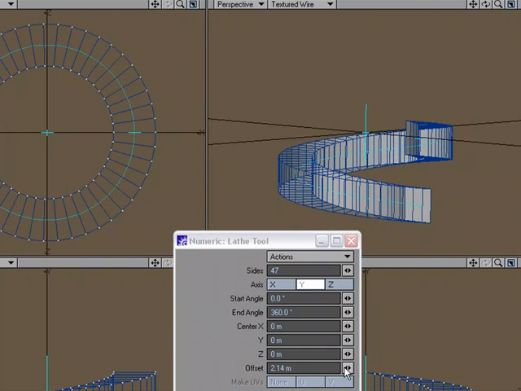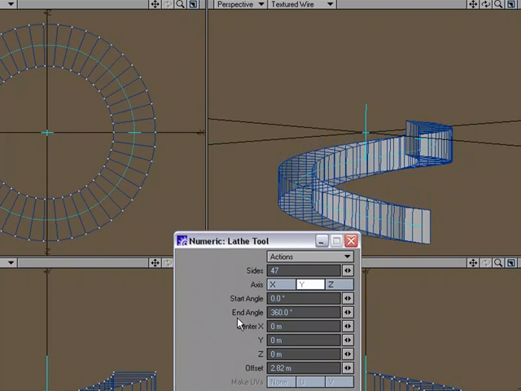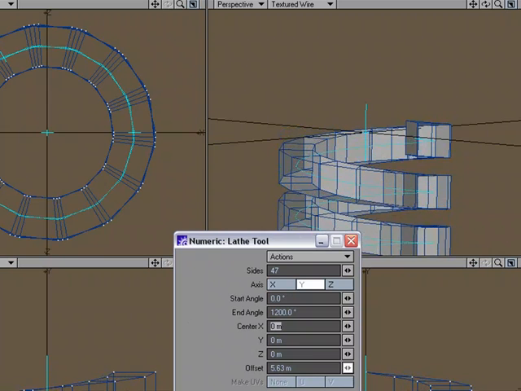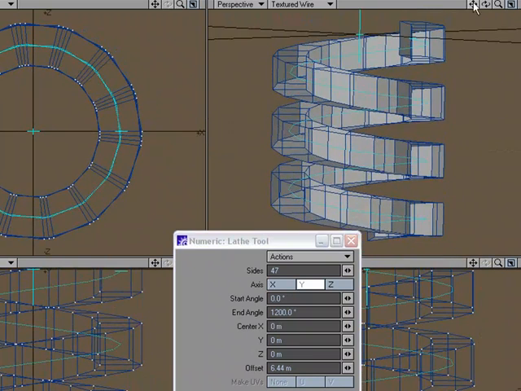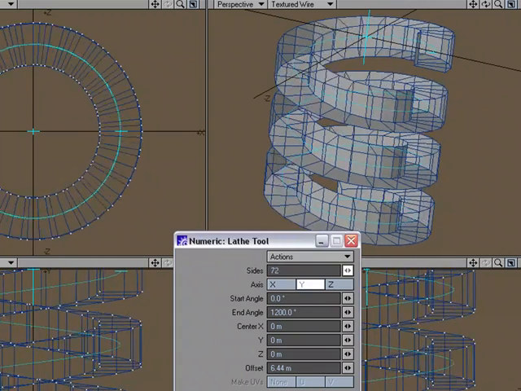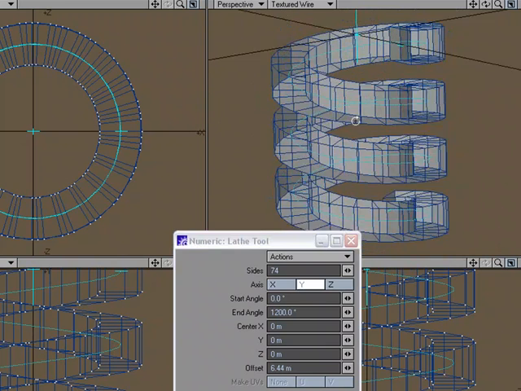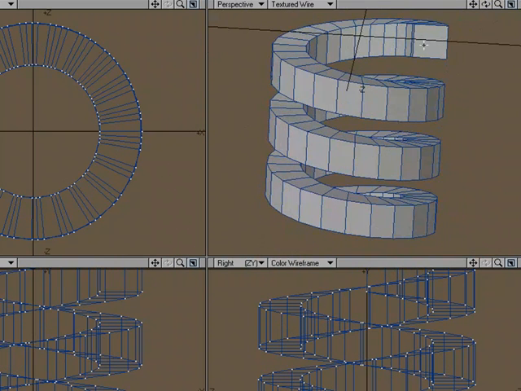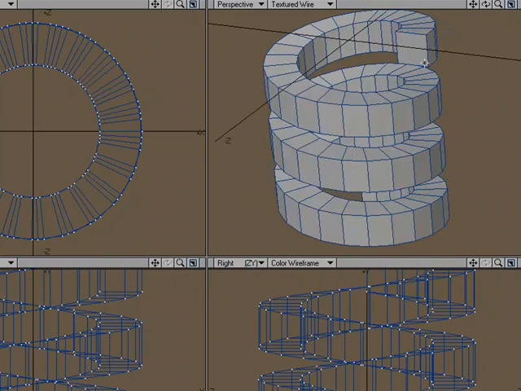I'm going to offset a little more, and then I'm going to take my end angle and type in 1200 and then offset it some more. So now I'm creating a spring type model. And if I want, I can add more sides to smooth that out. So let's go ahead and commit, and I'm going to flip. This is taking just a flat square and lathing it around.